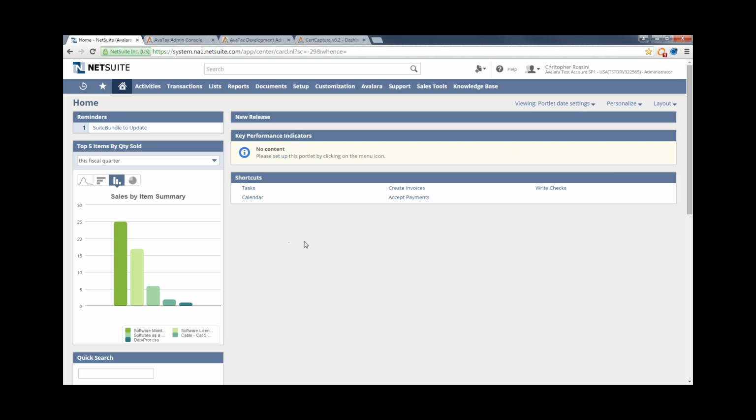Okay. So I'm going to run through a couple different examples and kind of show you how this thing's going to work internally. So as I mentioned, this is NetSuite. This is your typical homepage. This will look different on your side. This is just kind of customized however you want it.